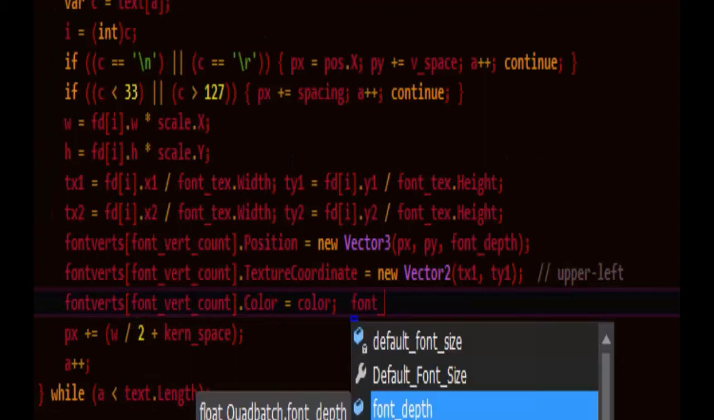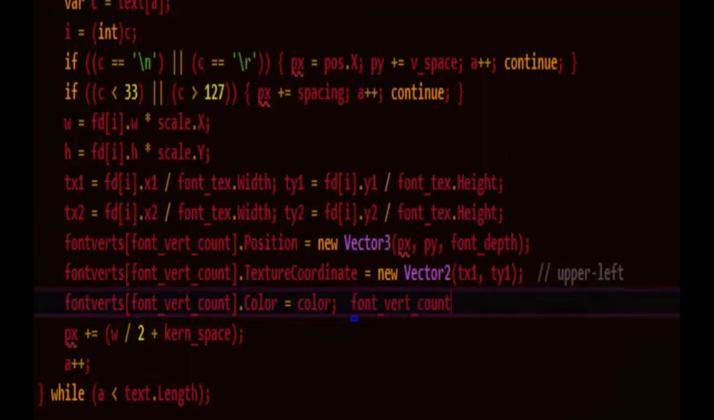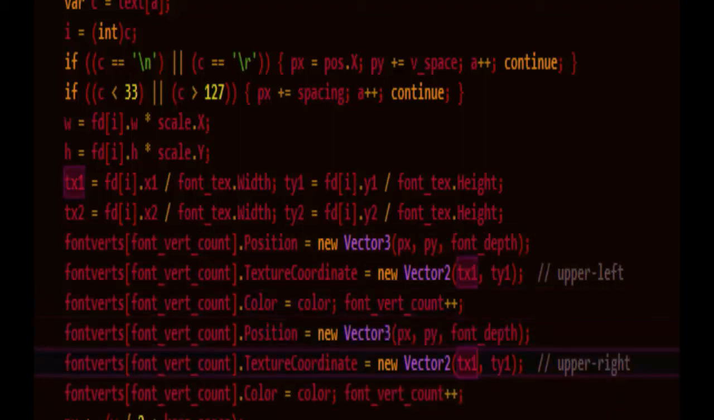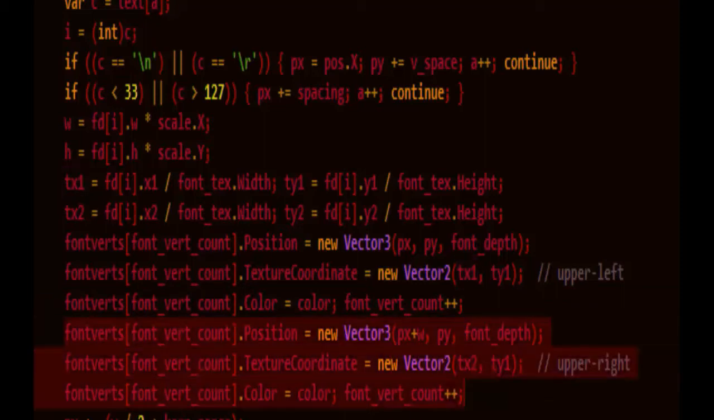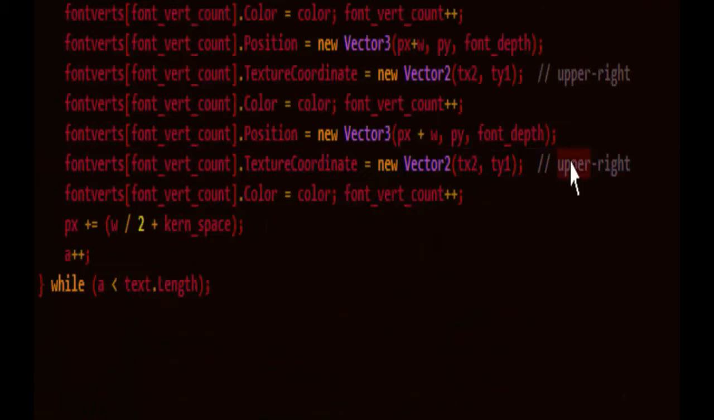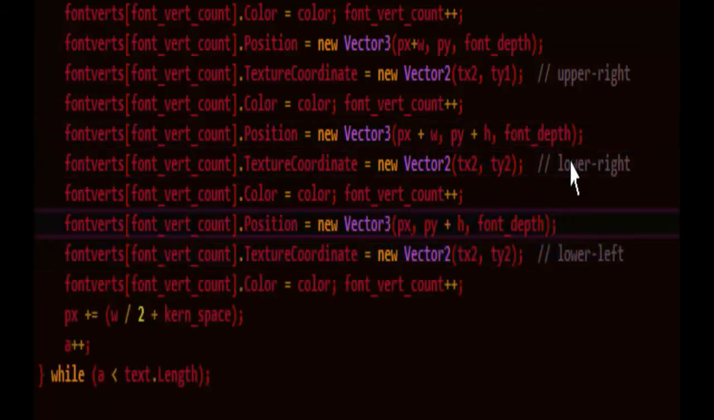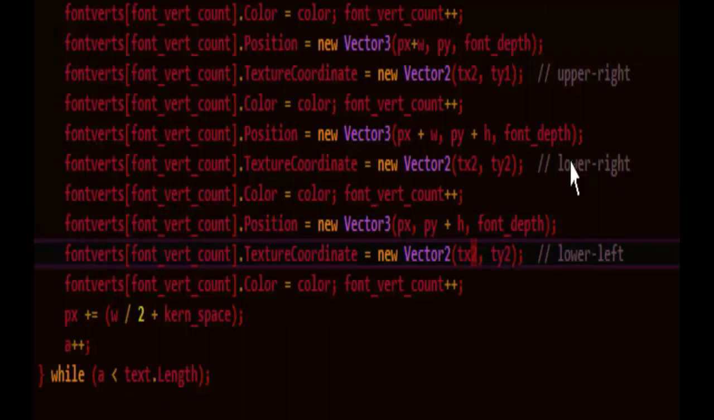And we should also tell it that we're working on the next vertex. Font vert count++. This will be the upper right, which would mean, oh yeah, we need the position here too. So the position of the upper right would be tx plus w, and the texture coordinate will be tx2, ty1. Copy that again, and this will be lower right. So then we can just add plus h here and change this to y2. And for lower left, this would just be px, py plus h. This would be tx1, ty2.